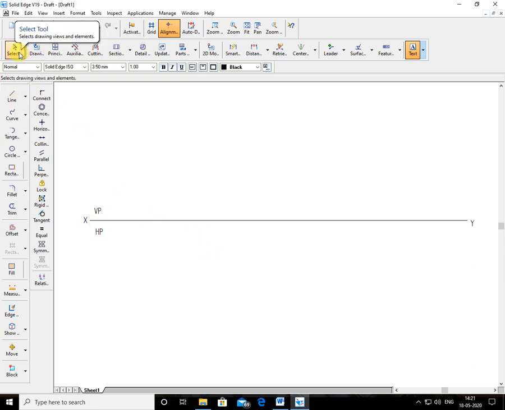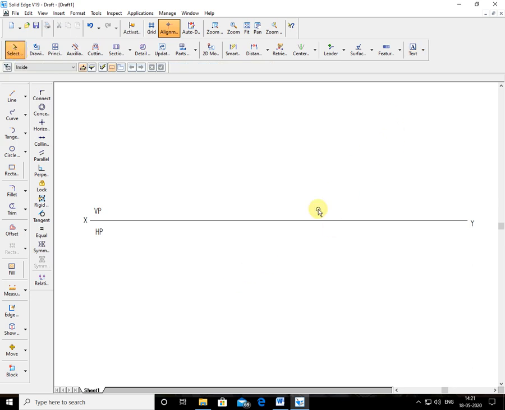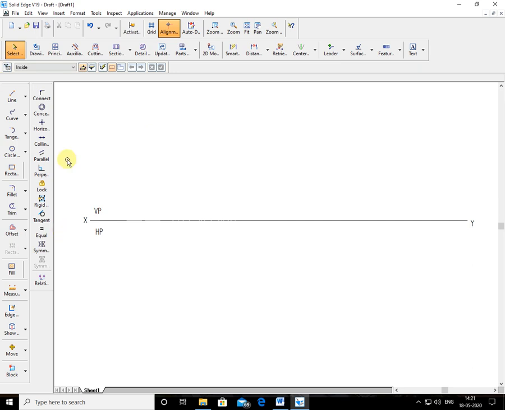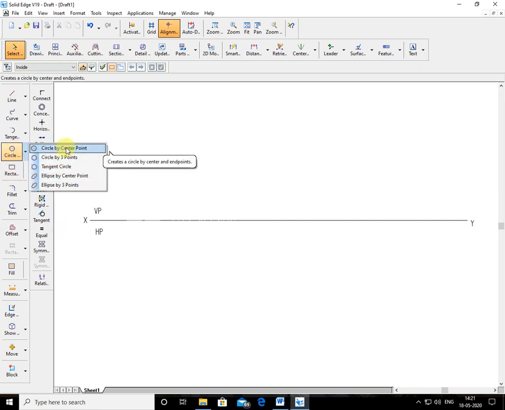Next select, come back. Okay, now to draw the lamina, as per the problem, it is mentioned that the circular lamina should rest initially on HP, which means you have to draw the true shape of the lamina. First position top view, you have to draw a circle of diameter 50. So I'll draw it. A circle can be drawn by three methods: circle by center point, circle by 3 point, tangent circle. Out of these three, I'll choose circle by center point.